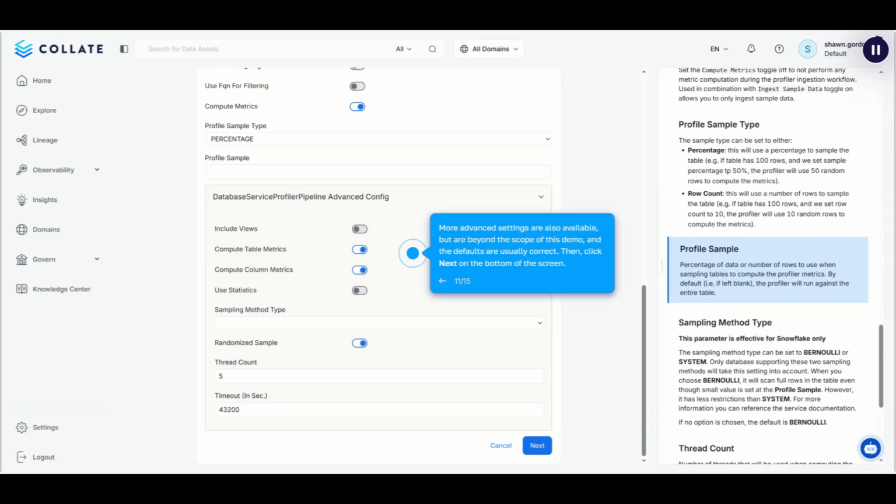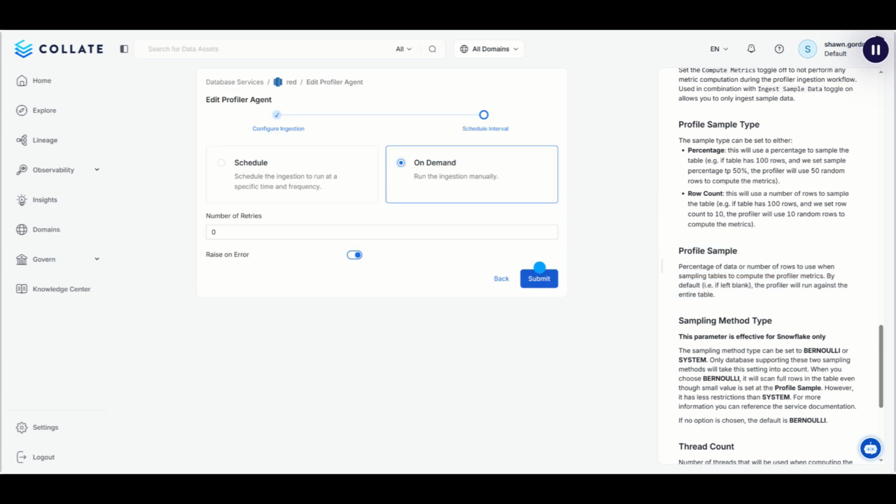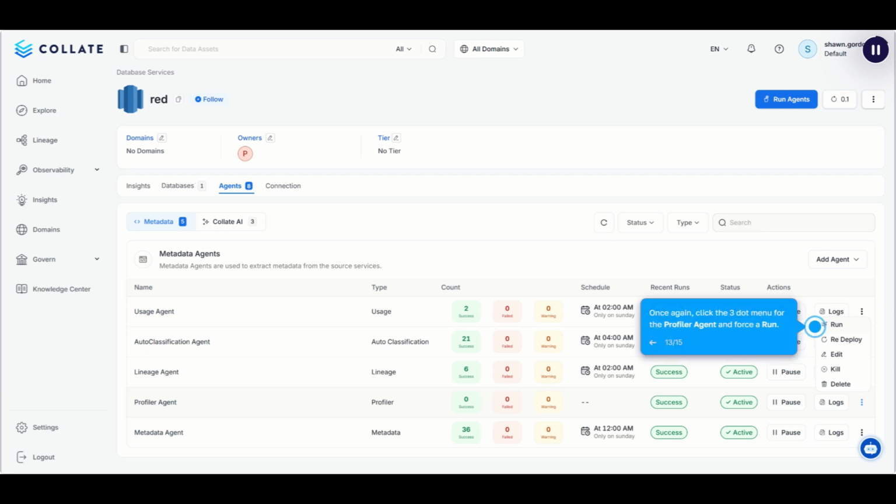We have some more advanced settings also available. These rarely need to be changed, and keep in mind if you turn off both table and column metrics, then you'll have no data sampled. Then we save it. Here's our common scheduling or on-demand dialog. We'll save it as on-demand. Back on the agent screen, we click the three-dot menu again to force a run of the agent.